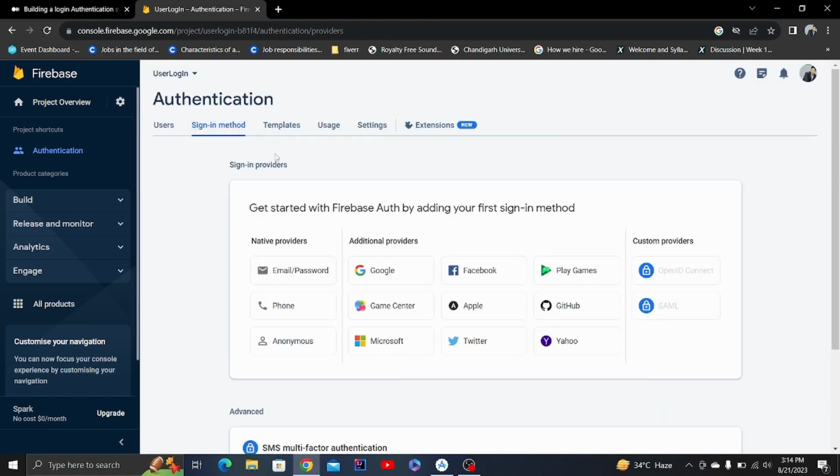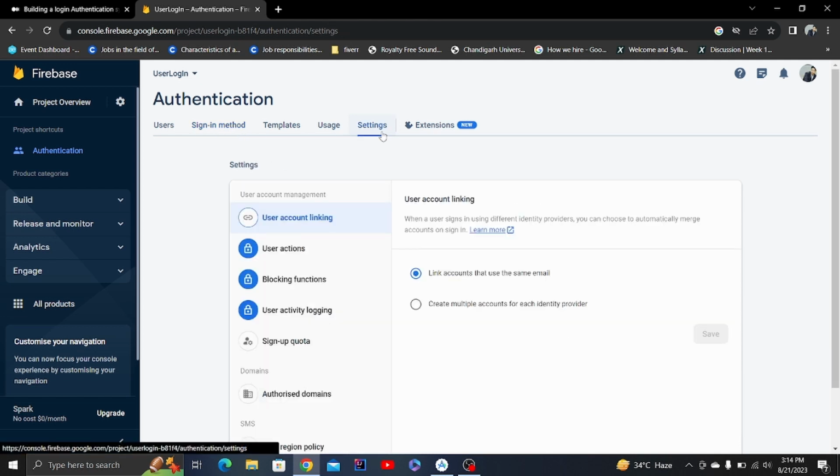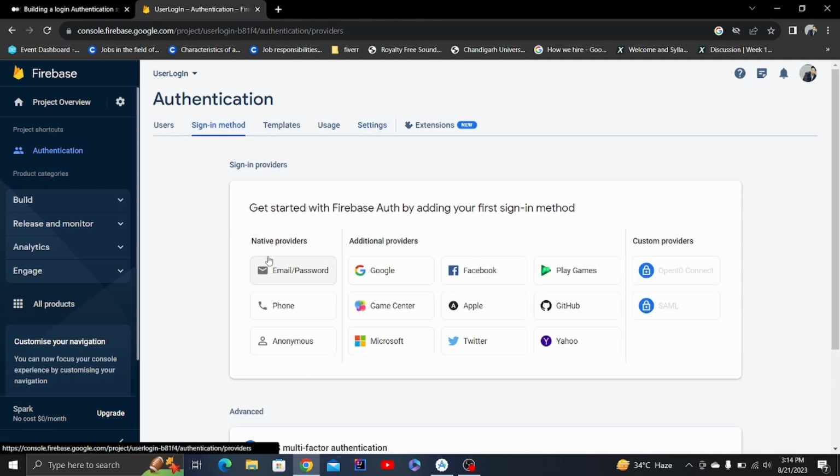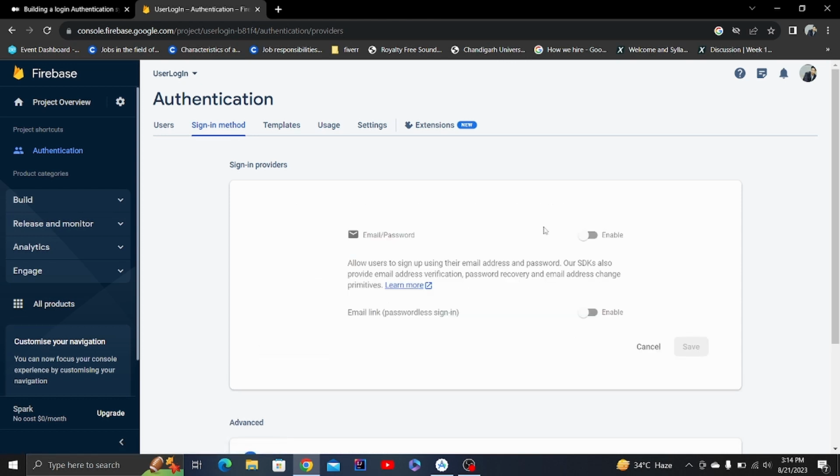When you tap on the get started tab, you'll get here, and here what you have to do is enable your email and password tab. You can go there as well, but you can enable it from here only. You just have to enable it and save it.